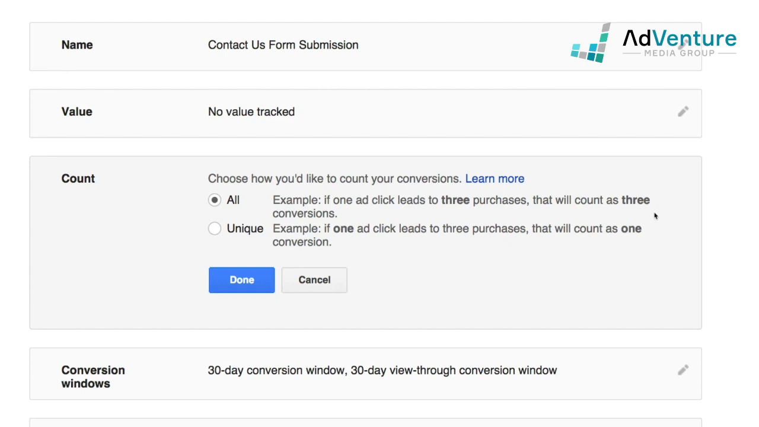We only want to track unique conversions, which basically means that every click could only have 1 conversion maximum. If we chose all, 1 click could potentially lead to more than 1 conversion, and we could count 3 or 4 or 5 conversions for 1 ad click. It doesn't really happen often, but just to be safe, there's nothing wrong with just choosing unique for our purposes because we're creating a contact us form submission, so that would be the right thing to do. I'll go ahead and click done.